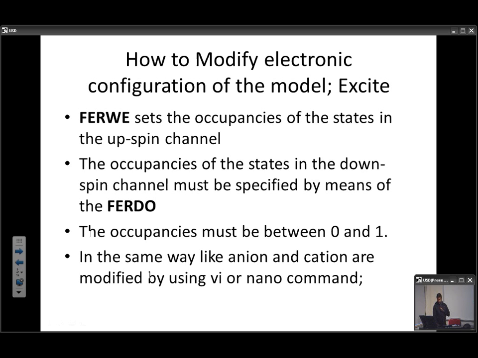Now I am going to modify it for the excited state of the model. Before that, I have to give a small explanation about what FERWE and FERDO are. FERWE is the set of occupancy of the states in the up-spin channel.